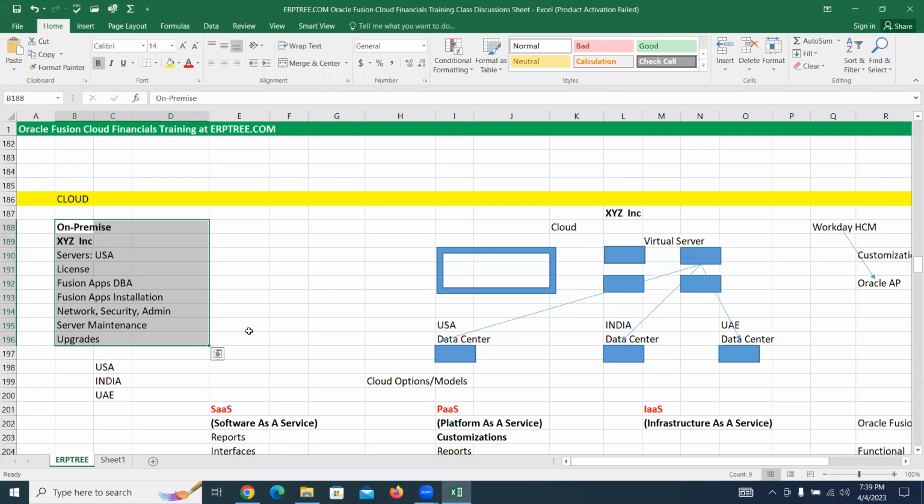Any questions here to understand the meaning of cloud, please? No questions.